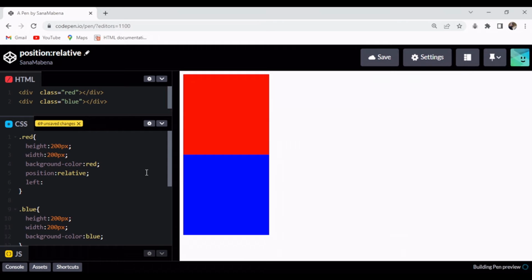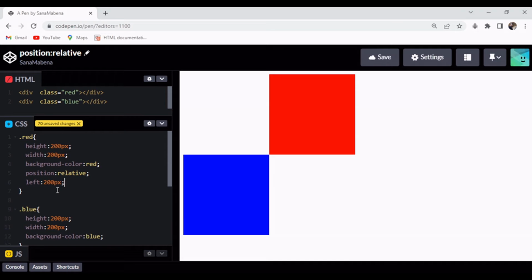This refers to the left edge of this box, and then from the current position of this left edge of this box, I'm going to move it by 200 pixels to its new position, and then I'm going to put that 200 pixel right here. Now the box has moved.